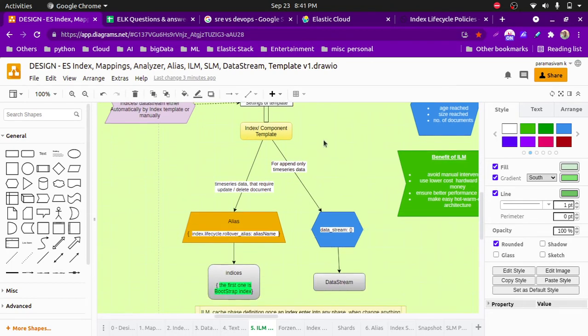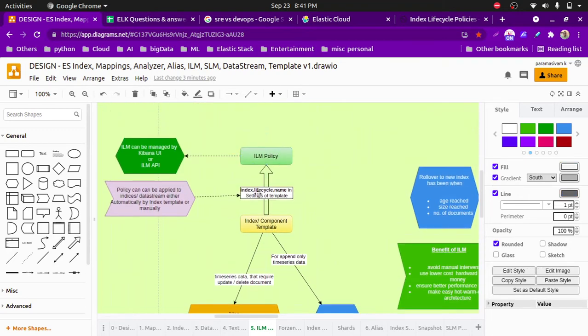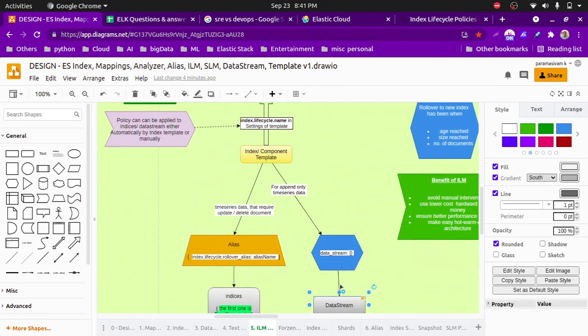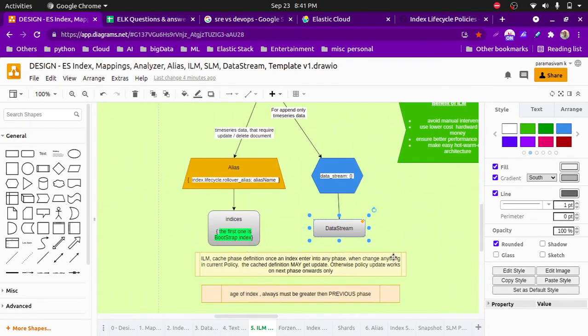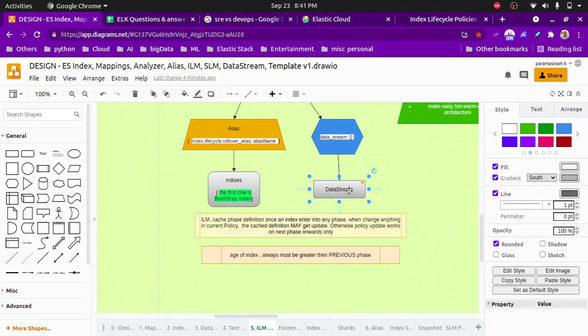Now, we have already seen that ILM policy is good for data streams. Data stream means time series data, so mostly append-only data. If that is the case, we can enable the data stream in that index template and create the data stream accordingly. So automatically the policy will be applied through the index template, since that is enabled. When the name matches the data stream, it is applied.